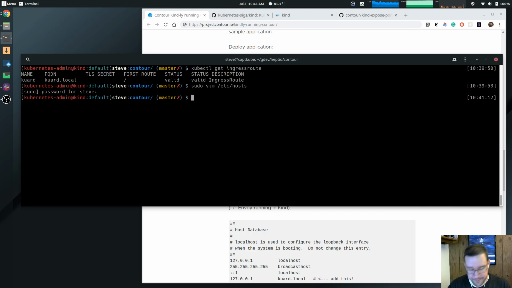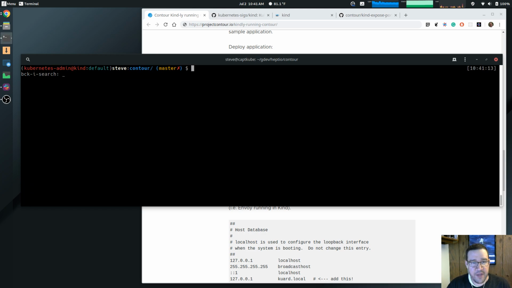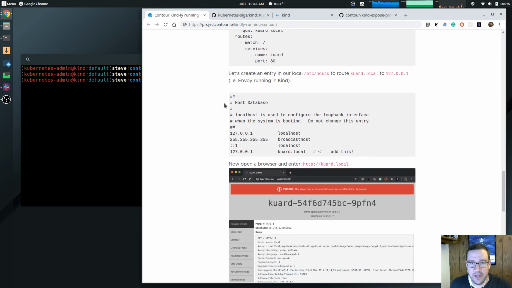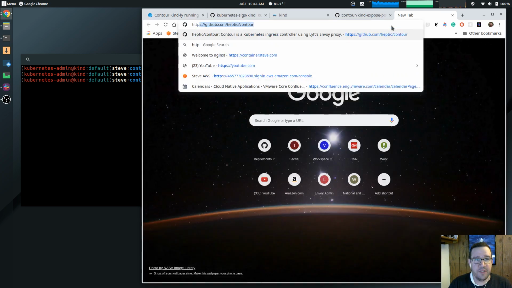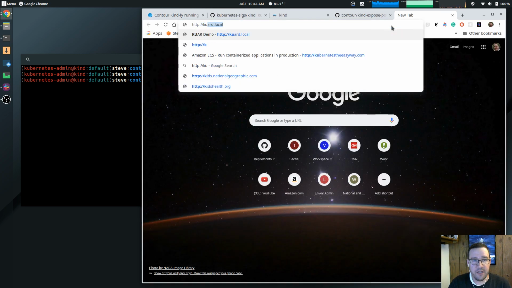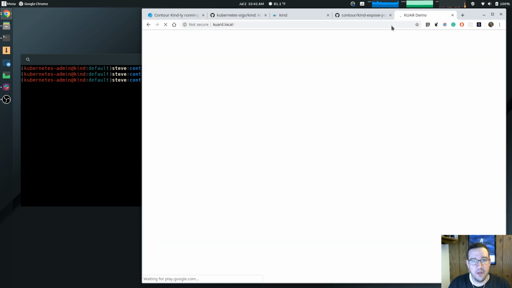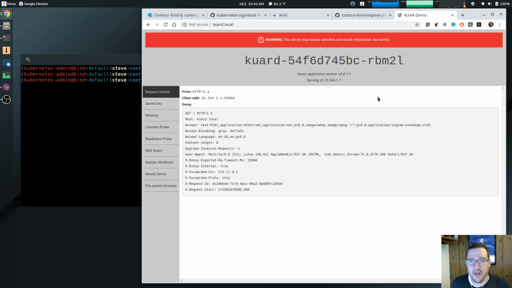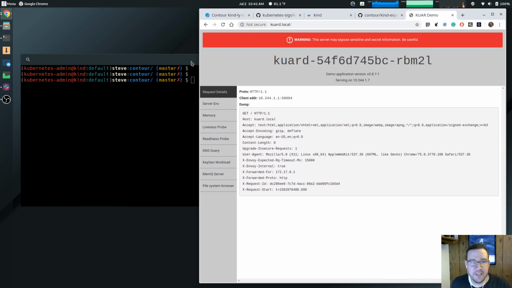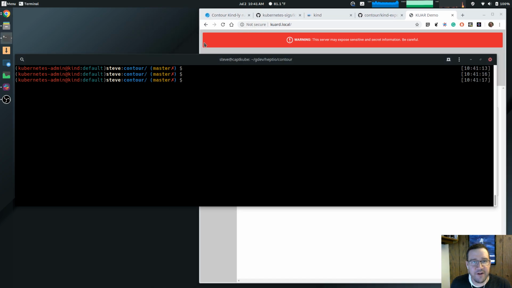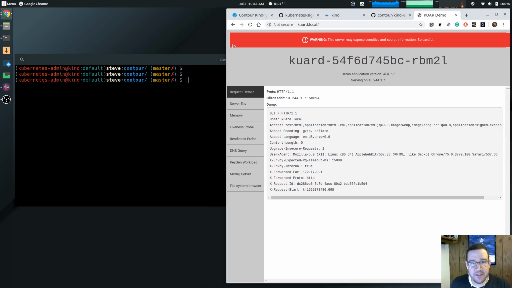So let's hop out of here. We have our application running, and we tested that. Now we should be able to go to our address. So we'll go to http://qwerty.local. And there we go, there's our application running. Now we haven't deployed TLS or anything, which is why we're seeing this as not secure. But we can verify really quickly that this is actually the right cluster.